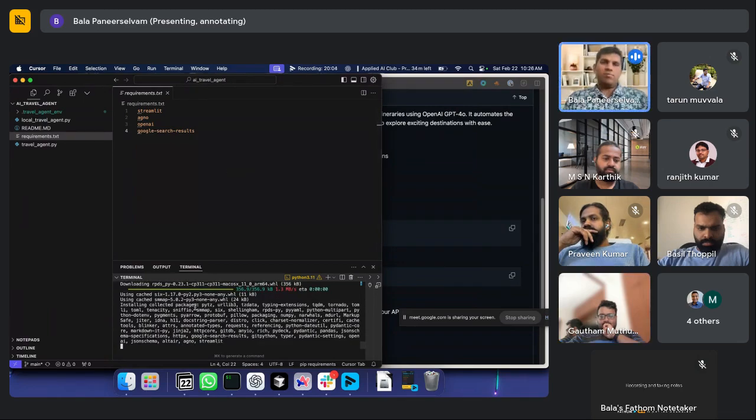Correct. Cursor kind of remembers when you open this particular project, because it will see that there is an env. But you always have to check before you run any commands, because it will simply say that it can't find OpenAI, even though you have installed it. So you need to make sure that you are in that environment.